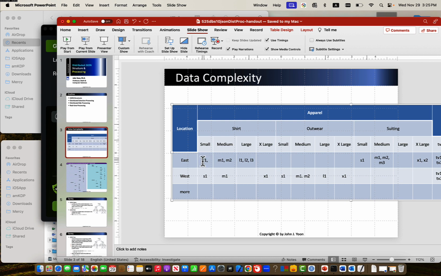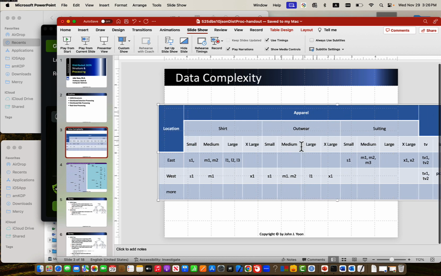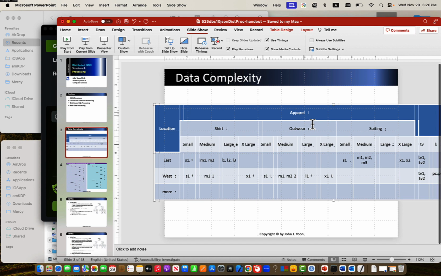Model S1 is available in the East location. I was trying to develop this during our Thanksgiving, Black Friday, and Cyber Monday big sales. Model S1 for small shorts may be available in both locations, East and West, and some of them are available in one location but not in another. So that is the thing. This kind of complex data type is available anywhere, right?